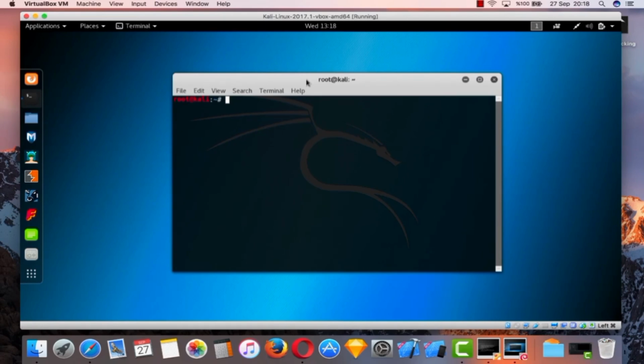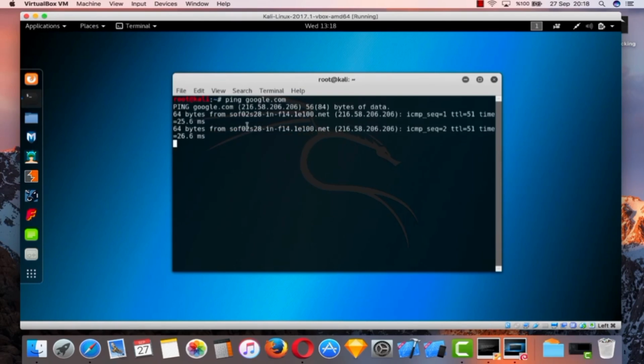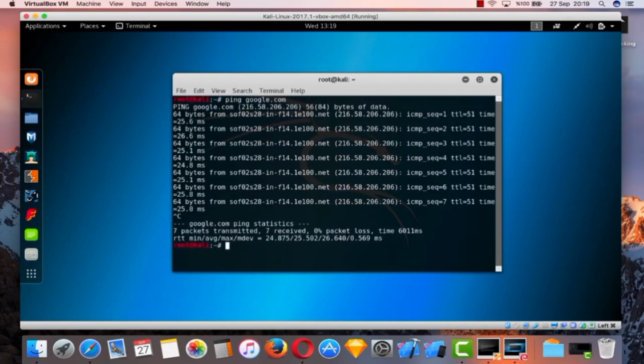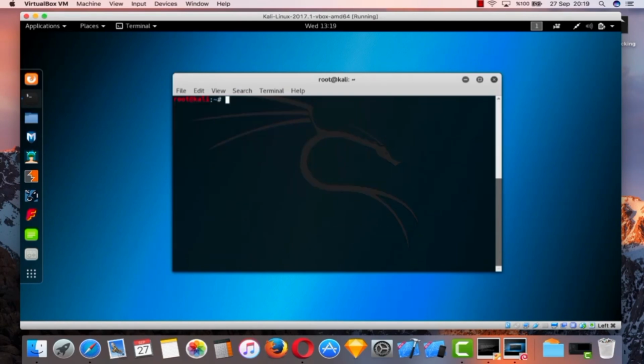I can ping google.com, you know? We did it before to test the internet connection, right? So I can just run ping google.com and see that I have a real connection. I can send a request and I can get responses back from Google. And I can do that to the Metasploitable machine as well. Since I have Metasploitable on the same network, I can just ping 10.0.2.5 to see if I can send a request and get a response back.